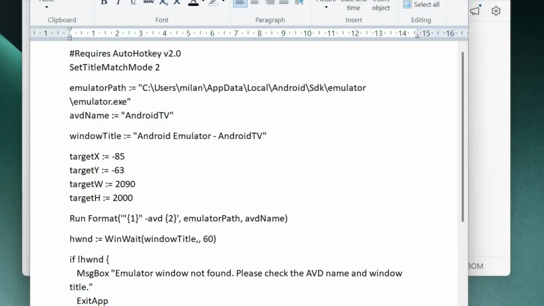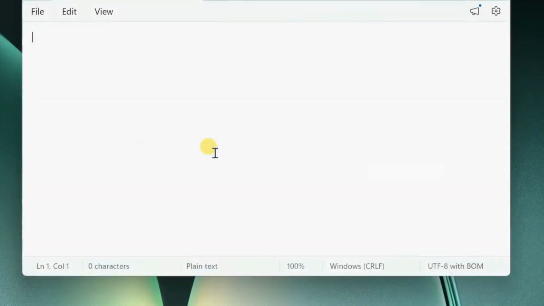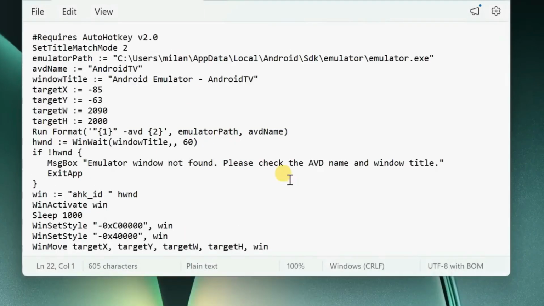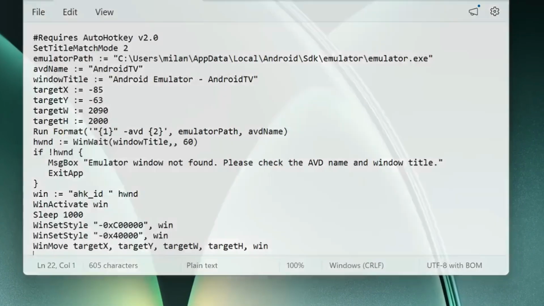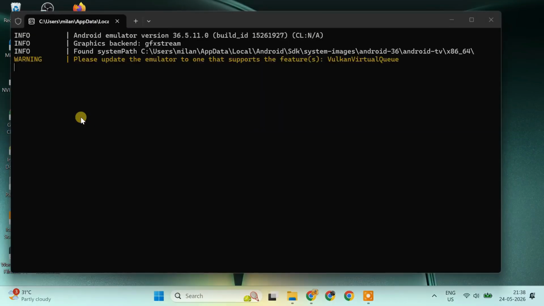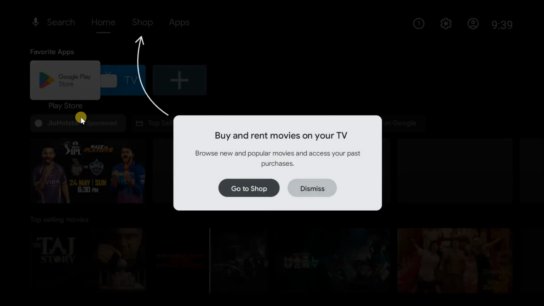Now paste the updated AutoHotkey script into Notepad. Save the file and close the editor. From this point forward, you can launch Android TV using the AutoHotkey script. The script automatically starts the emulator and resizes it to fill the screen much more cleanly. Once Android TV finishes loading, you can sign in with your Google account, open the Play Store, and begin installing applications. Media players, streaming apps, file managers, utilities, and many other Android TV applications can be installed just like they would on a physical device.